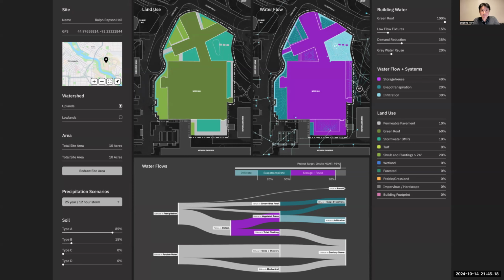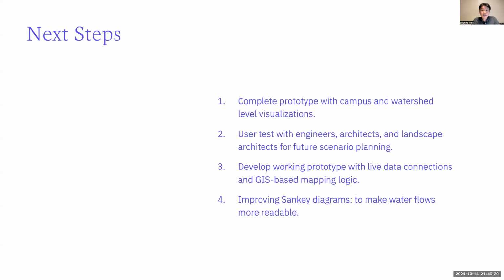Now, this prototype is still a work in progress, and more development will be needed to make it feature complete. So the next steps are to complete the prototype, to visualize the campus and watershed scales, conduct user testing, integrate live data connections beyond a Figma prototype, and then also to improve the readability of the visualizations.